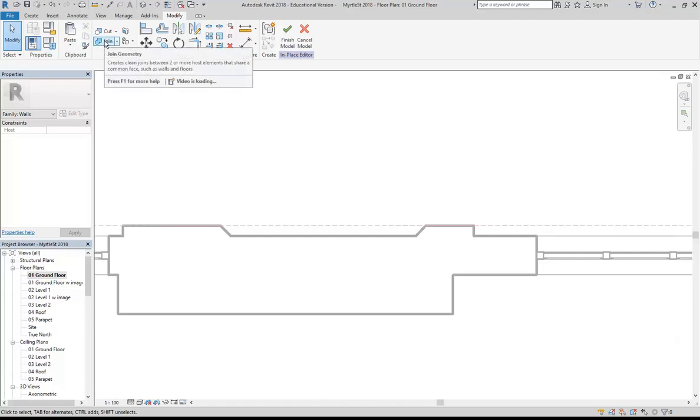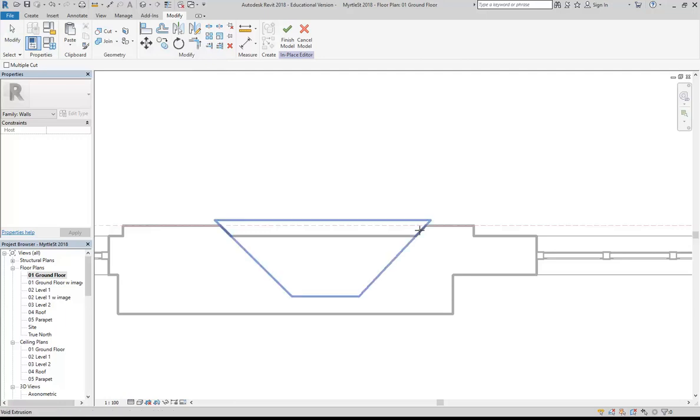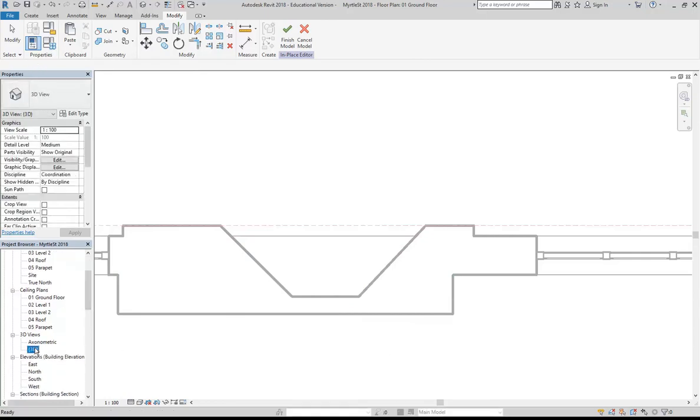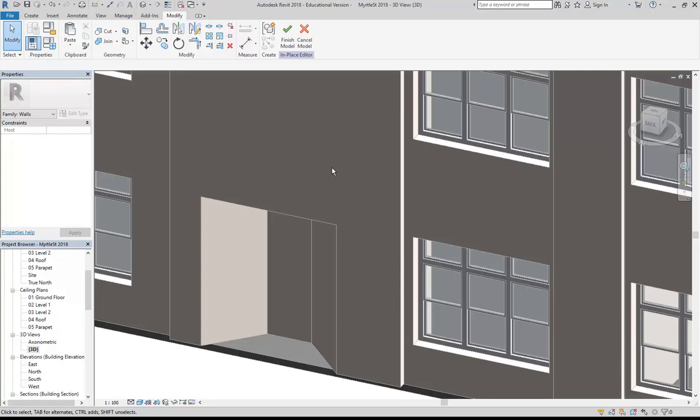So in plan, it's a bit easier to see. If I go to cut, notice how to get the void, you go to the edge that it creates. The void created this diagonal line, so I can go there now to select the void, and then I can select this wall and be sure I'm getting the right one. There we are. So now back in the 3D view, it's cut through.